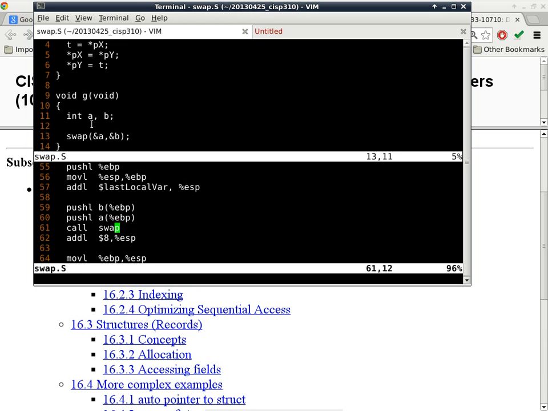But this code is incorrect because it is not pushing the right things on the stack as parameters. What is this actually pushing on the stack? The values themselves. It is pushing the value of local variable B and the value of local variable A on the stack, and they are not addresses of those local variables. Now how do I fix this problem?